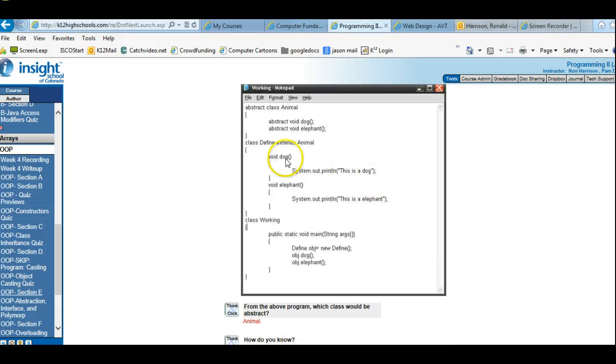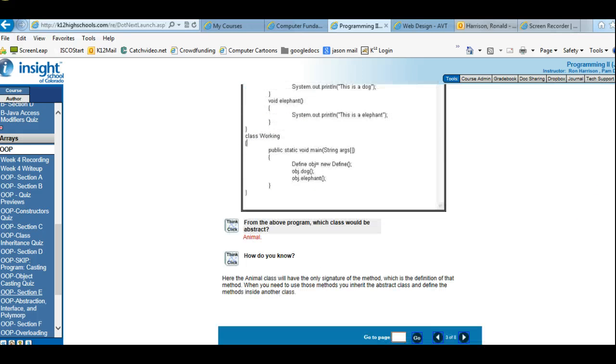So which class would be abstract up here? Well, abstract void dog, abstract void elephant. So the class that would be abstract is right here, Animal, because what they did, they set this up, then they might use it later on in the program. And how do we know? Because it has the word abstract in front of it.